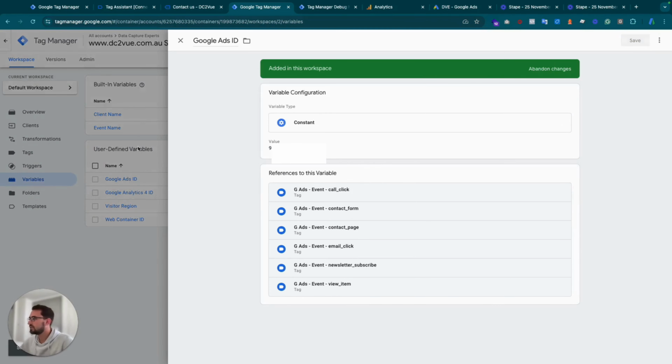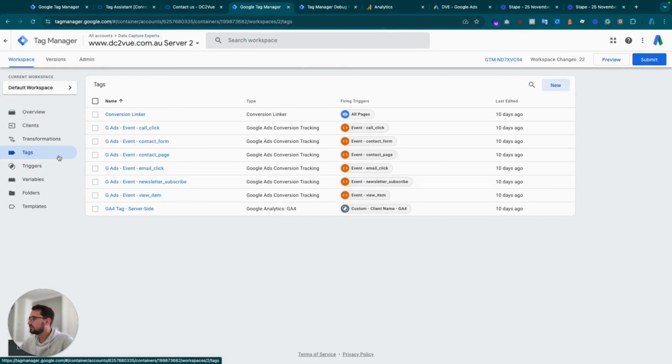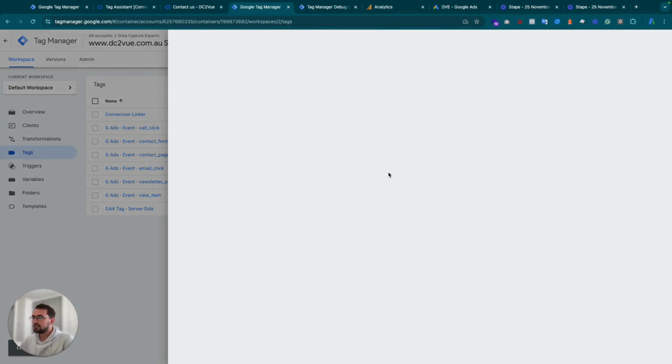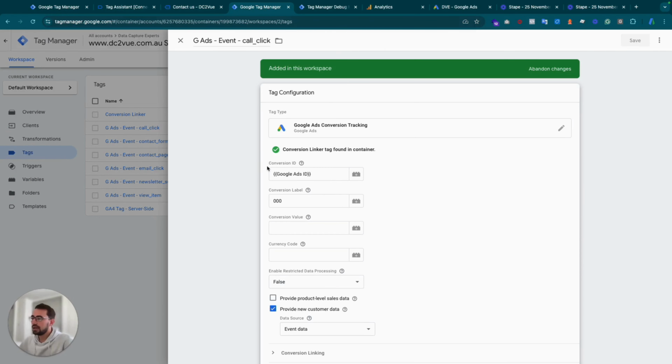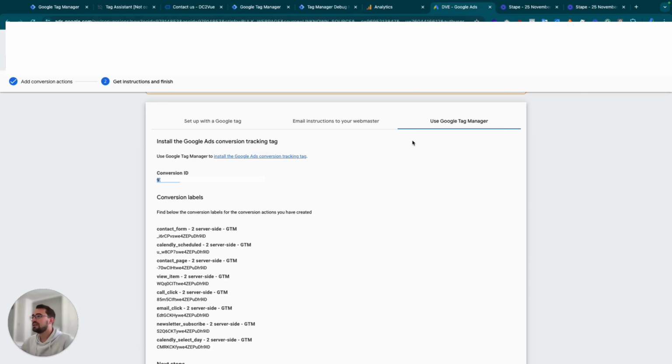So in here, I paste the variable or the ID, and then I'm going to head into the tags. Now you can add that conversion ID directly in here, but once again, I'm using a variable because that way I don't need to add it individually for each of them. I can just paste it once and it's done. And then head back into your Google Ads and just copy the conversion labels.